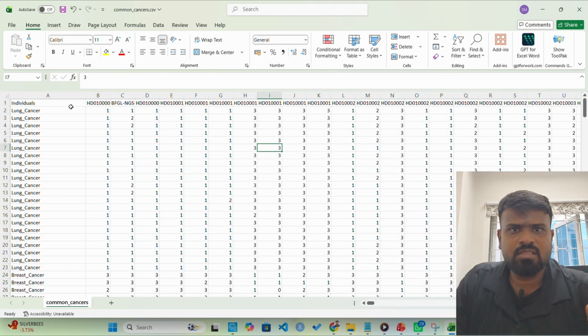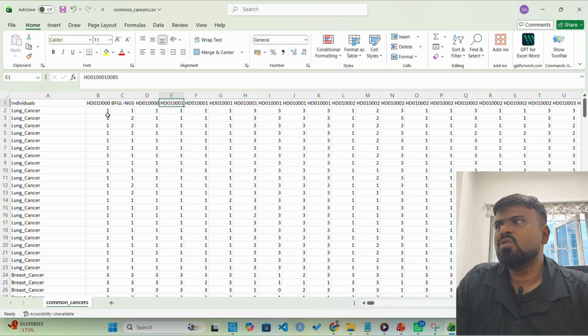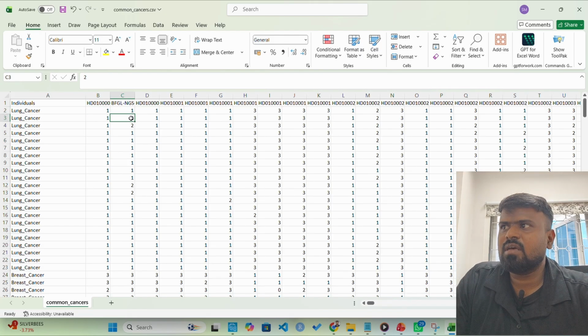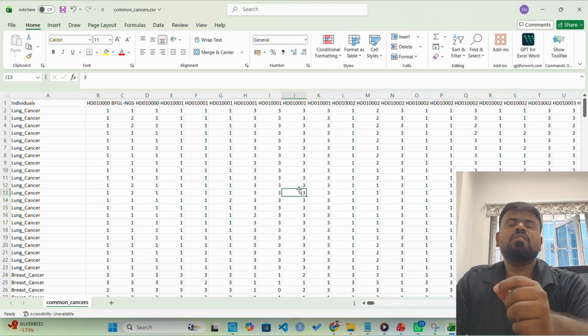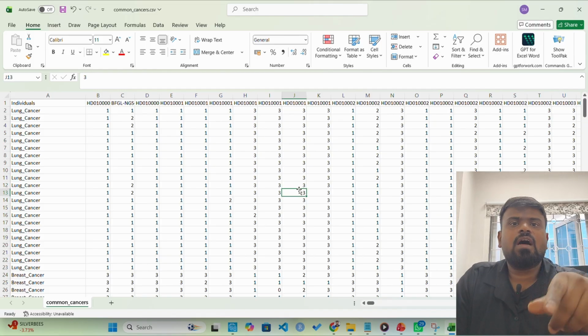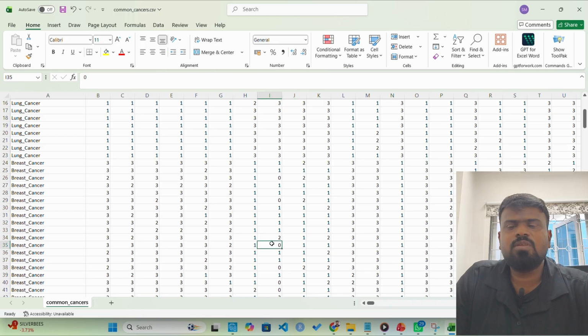Actually this is genome-wide SNP data. These are all the markers; we call them SNP markers. One represents individuals which are homozygous for allele 1, and 2 represents that they are heterozygous. 3 represents individuals which are homozygous for the other type of allele, and somewhere it is mentioned as 0, which means these individuals' genotypes are not identified.